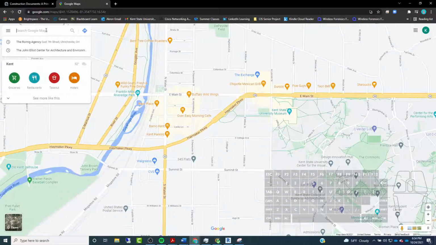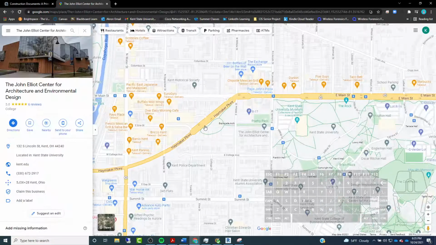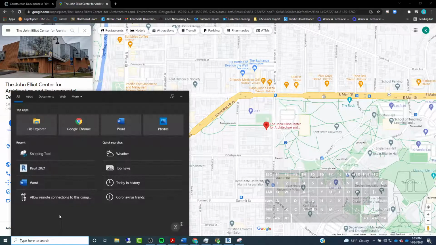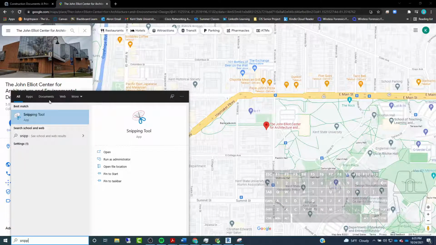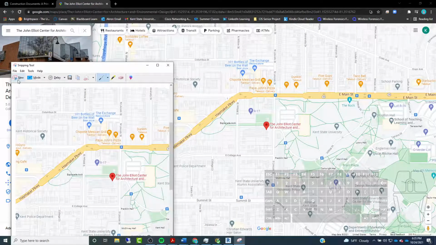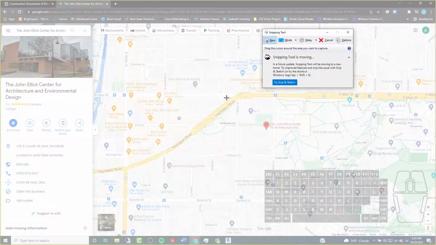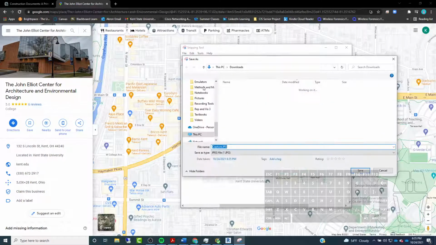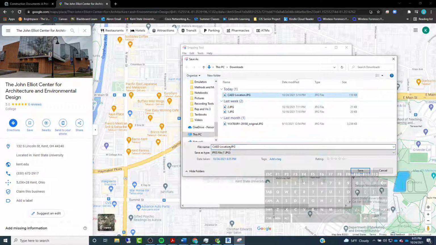So I just typed in the Kent State CAED for mine. You can use your real project and then just go in here with your snipping tool. You can just type snipping tool, and that'll bring this up. Then you can do a new snip, go around your location, and save that. Just like that.